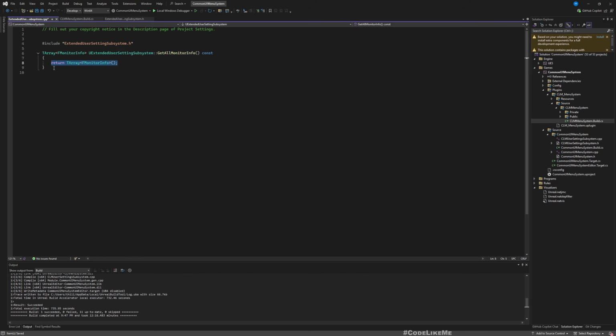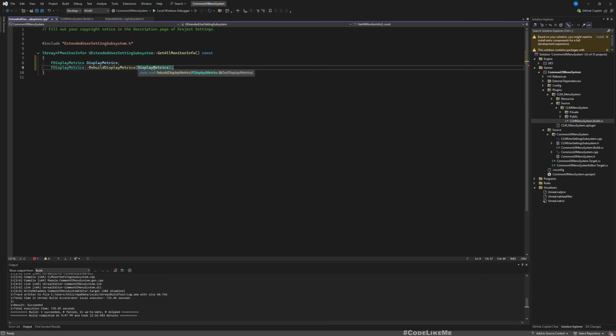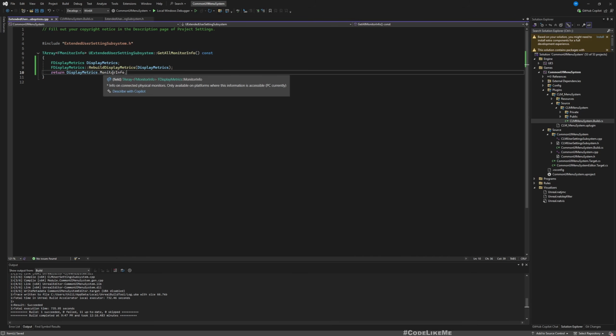So this is how we get it. FDisplayMatrix rebuild display matrix, and into this we need to pass an FDisplayMatrix object. So FDisplayMatrix, and let's pass this. Now we can return this display matrix monitor info. So this will return a TArray that contains all the monitor information.